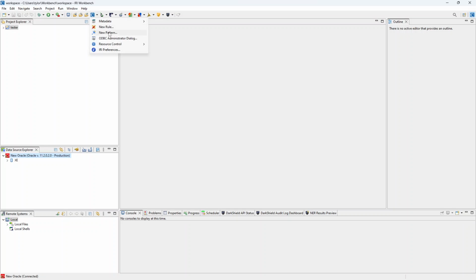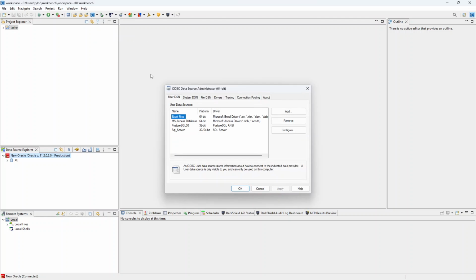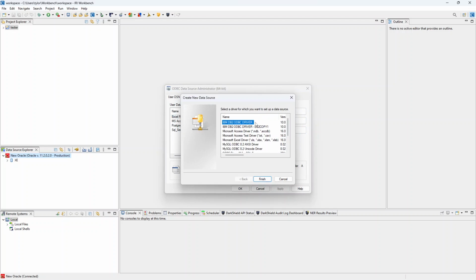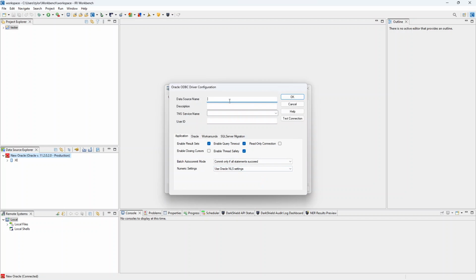Now we're going to do the drop-down menu, ODBC Administrator Dialog. And as you can see here, we are now in the 64-bit version and not the 32. So you can either choose User or System. I'm going to select User. We're going to click Add. Since we're doing Oracle, again, we're going to look for Oracle. I'm going to click Finish.